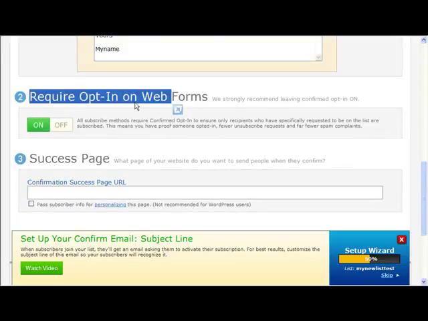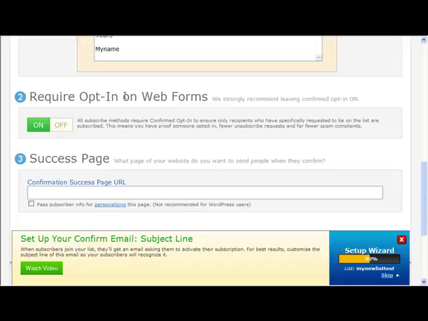I would always leave it as on. If you turn it off, you're in violation of the CAN-SPAM law, which means that you can really get into trouble. Its default is on, but you can turn it off if you want to, but I personally never do so. I know some people say, turn it off, you get loads of people subscribed, but at the end of the day you might get a lot of email addresses, but A, how many are valid? B, how many are actually any good?